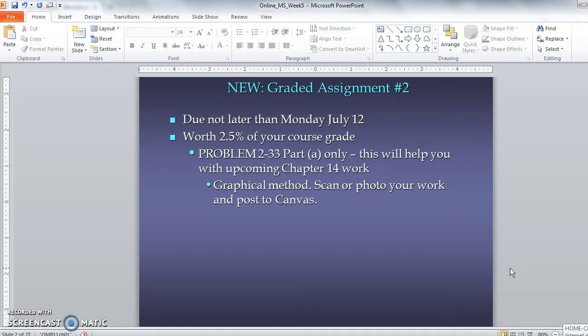You're going to be using the graphical method to find an optimal solution. I want you to scan or photo your work and post it to Canvas. I've got more instructions there on the assignment tab. So please reach out to me if you've got any other questions related to this assignment.